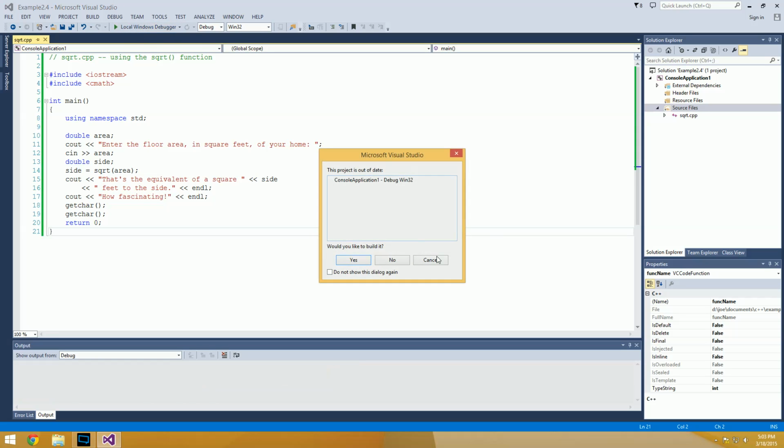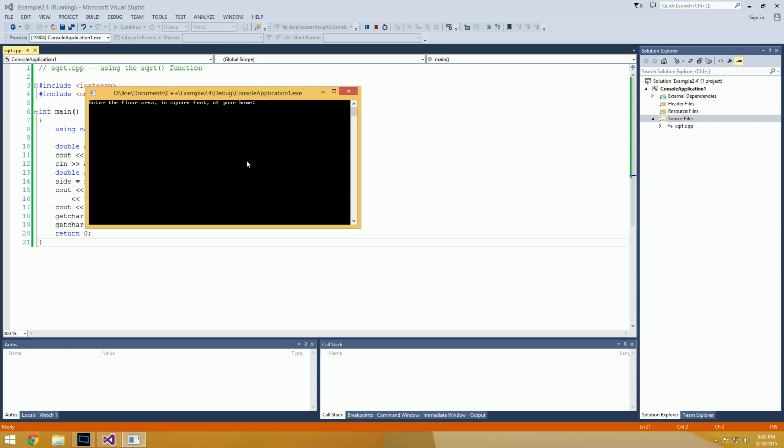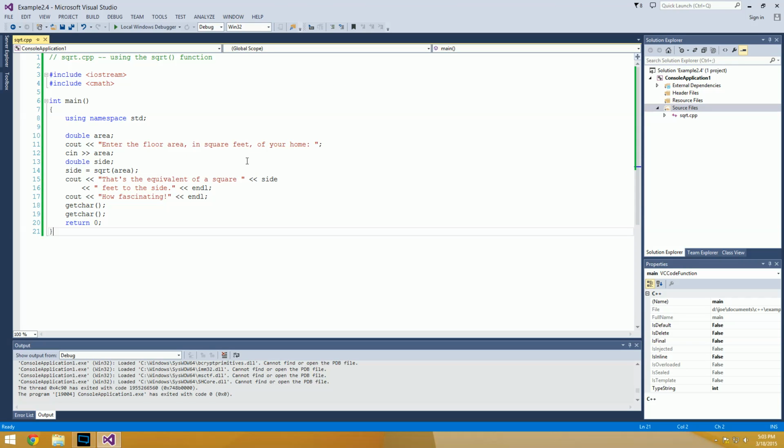Let me run this one more time so it saves everything for me. And 3000. Actually, let's do 3485. Wow, 59.0339 feet to the side. How fascinating. Alright. Hopefully all that extra stuff that I threw in there that I probably shouldn't have wasn't too confusing, but again, hopefully you understand the difference between functions that don't return anything, or void functions, and functions that do return something, and cool things you can do with them.